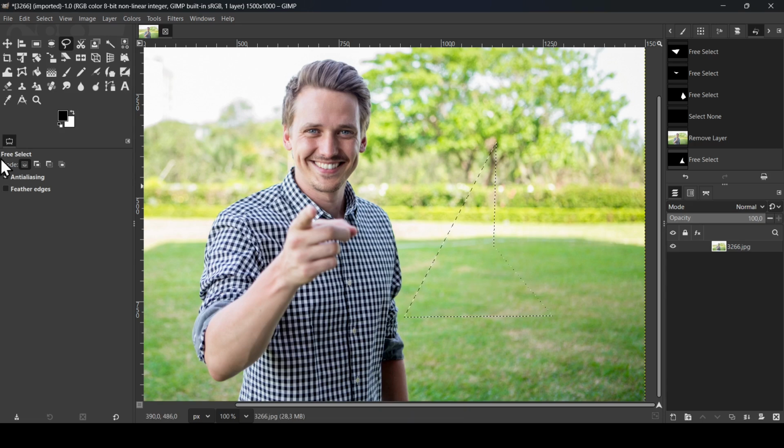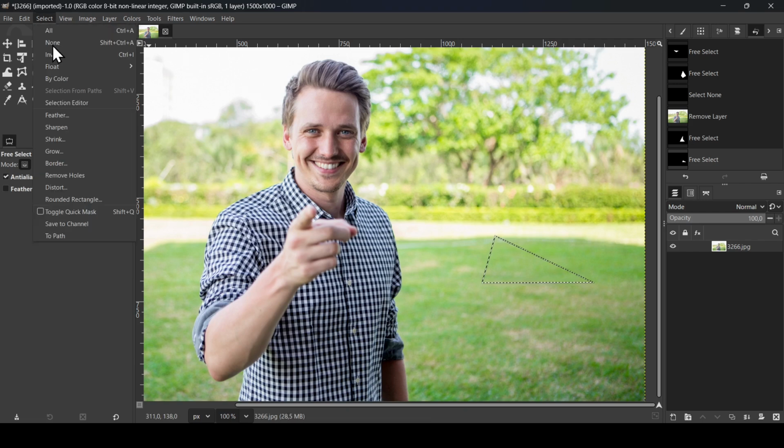Since I am on replace selection, I will just create another one. Here it is, and now this one I didn't press enter, so I can still adjust it. Here it is. Now I'm just going to remove this selection, so go to select none.